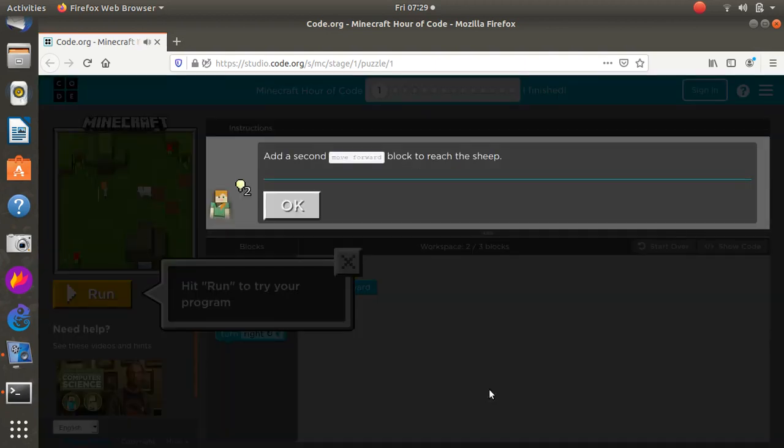Okay, now we see this beautiful URL there, and it's studiocode.org. You can go there and learn. But this puzzle is very important because you learn the foundations of programming. It says in here to add a second move forward block to reach the sheep. So I'm going to go over here and do that.